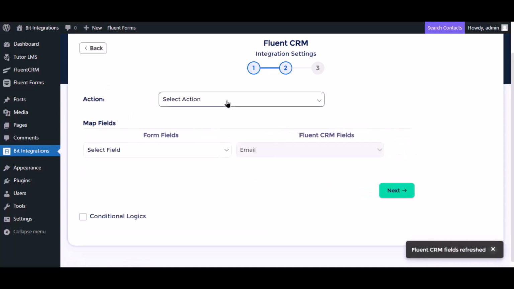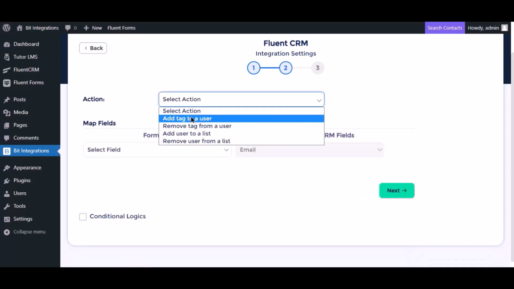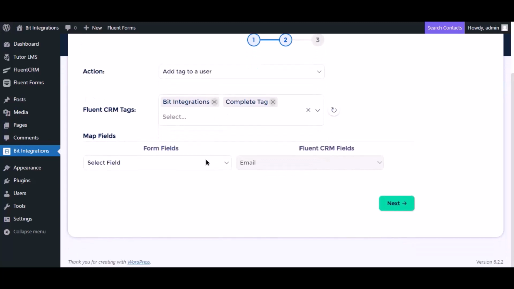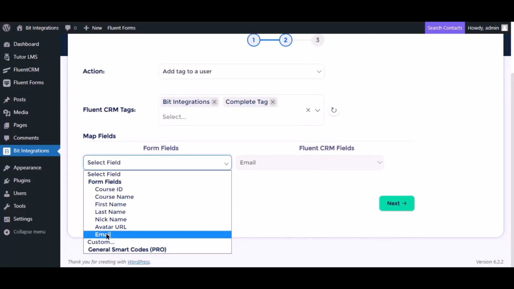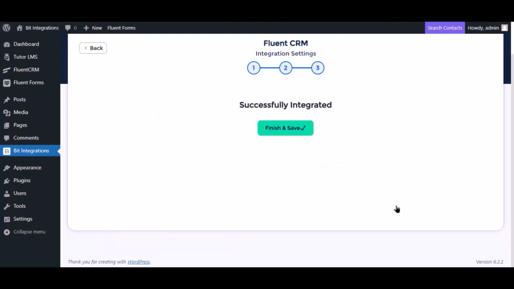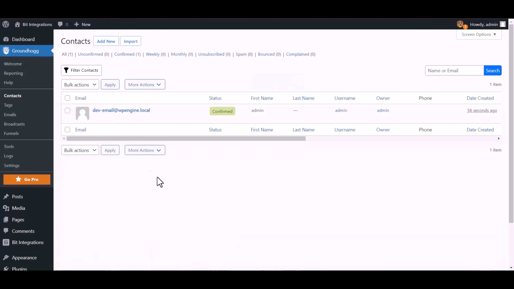Here select the action as you want. Choose the tag and which tags you want to associate with the user. Map the email field and click Next. Now save the integrations. Go to Groundhogg Dashboard and Contact.